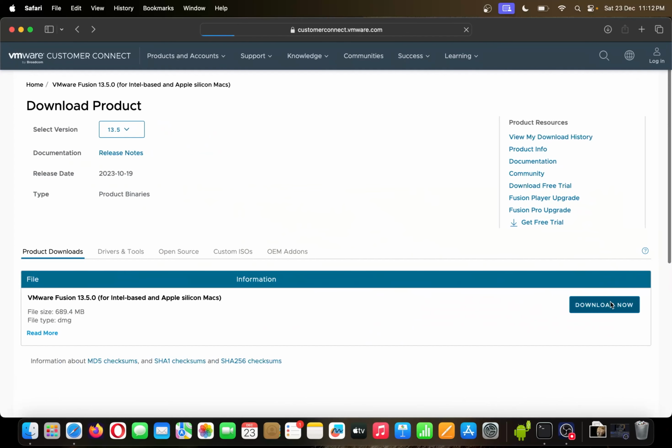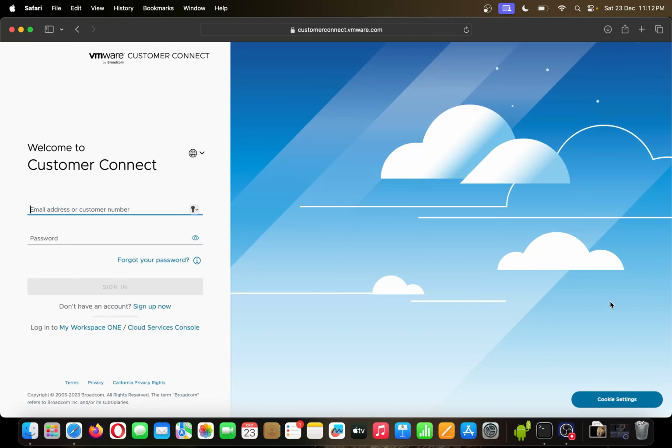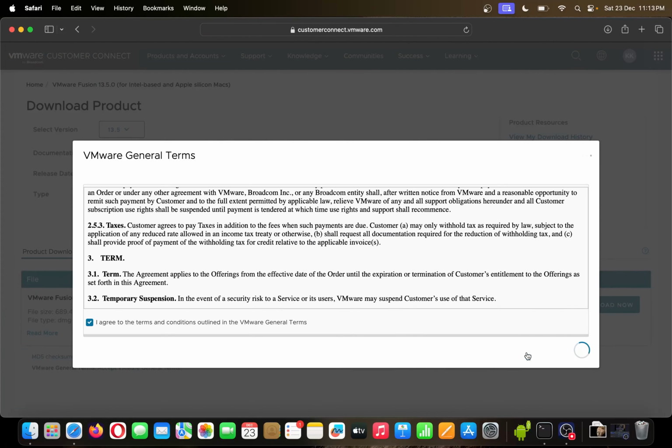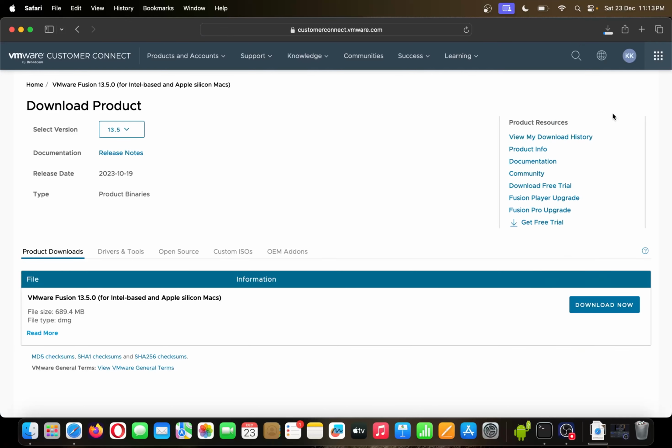Click on download now and please log in. It's free. First you need to sign up and then you can log in. So I was logging in with my credentials. Once your login is successful, you will get a screen like this. Please accept the agreement, and you can see the download has started.